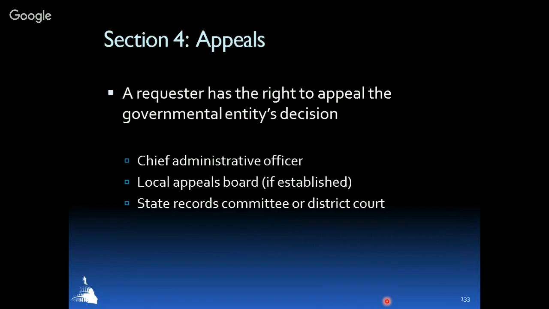First, the appeal would go to the chief administrative officer. Then, if the political subdivision has a local appeals board established, the appeal would go to the local appeals board. If you do not have a local appeals board established, then the requester would appeal to the State Records Committee or to district court.